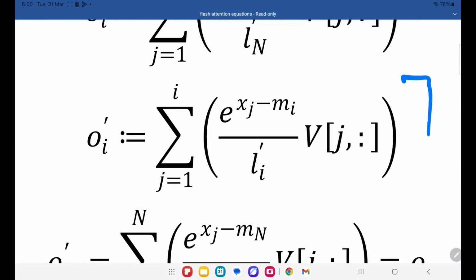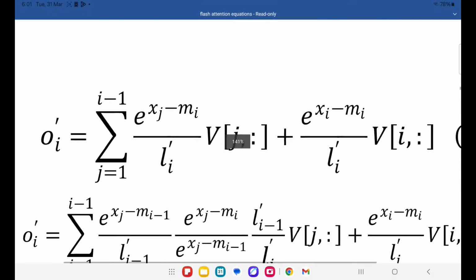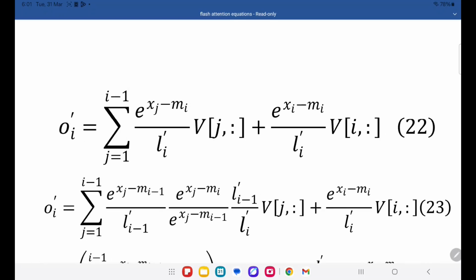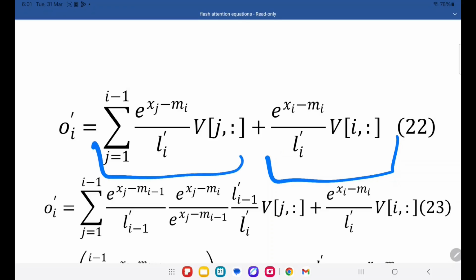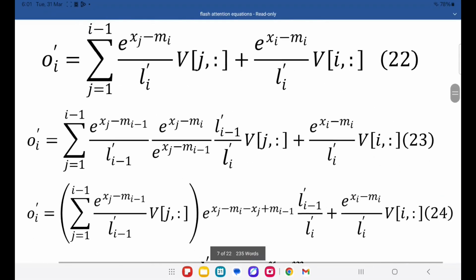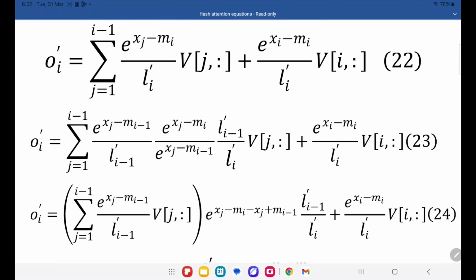So now let's take this Oi formula and break it down similar to how we had done in the case of the two pass. Similar to before, we can break down the definition of Oi dash into the current contribution at position i and the sum of all previous softmax weighted value vectors from j equals 1 to i minus 1. In the next equation 23, we strategically write the summation from j equals 1 to i minus 1 by introducing a clever rescaling factor.